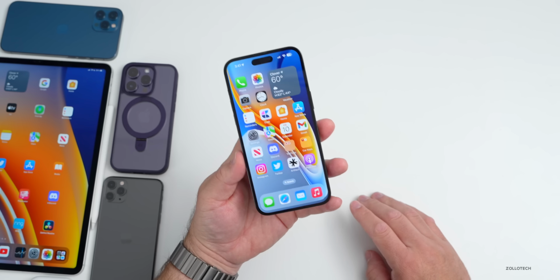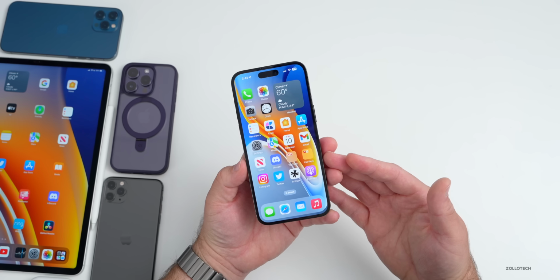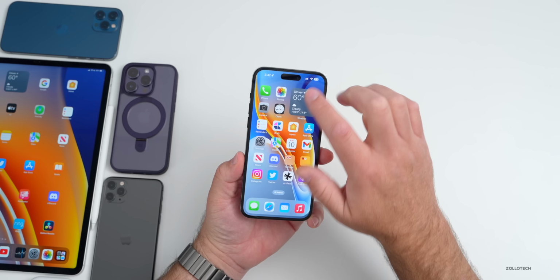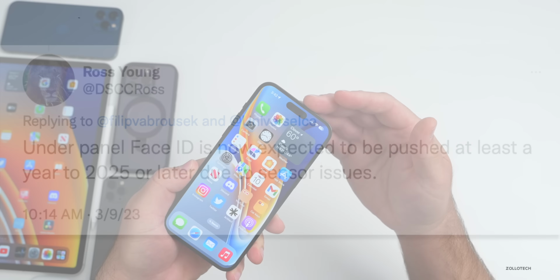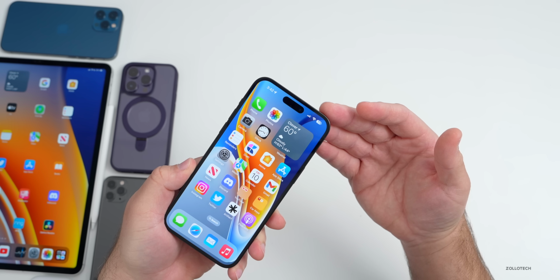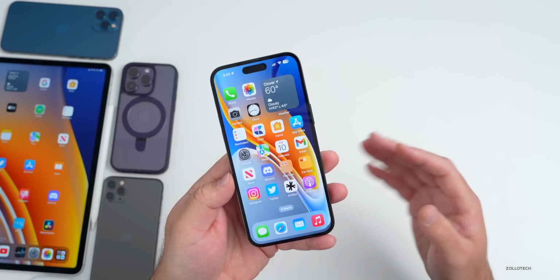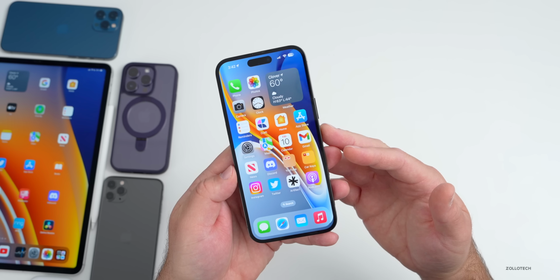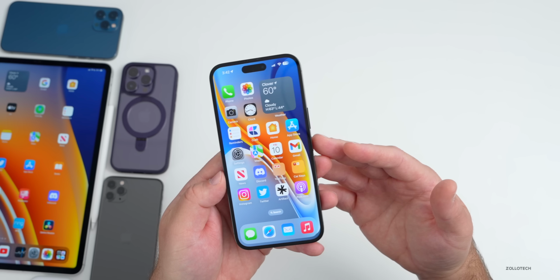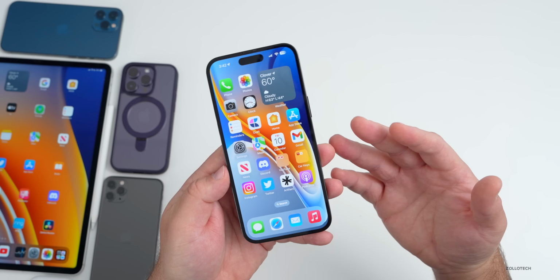A couple other things I wanted to mention is Apple is apparently still working on Face ID under the screen. So hopefully in the future this will be updated where we don't have a notch or even this Dynamic Island. It will just switch to under the display. Apple's working on this. However, Ross Young has said this has been pushed back a year. It was expected with iPhone 16 in 2024. Maybe we'll see it with that. Maybe we'll see it later, or maybe we'll never see it.